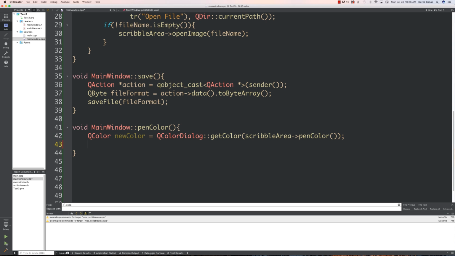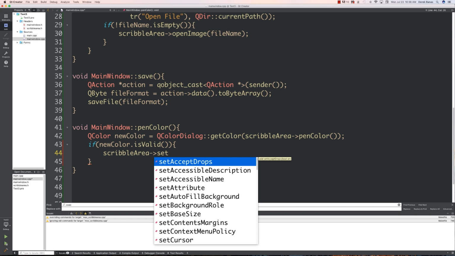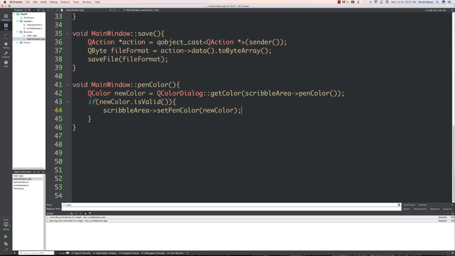And we want to make sure that this is a valid color. So we'll go newColor is valid. And if the new color is valid, we call the scribble area and set the pen color to the new color that the user said that they want to draw with. And that's it. That's how easy it is to change the pen color.